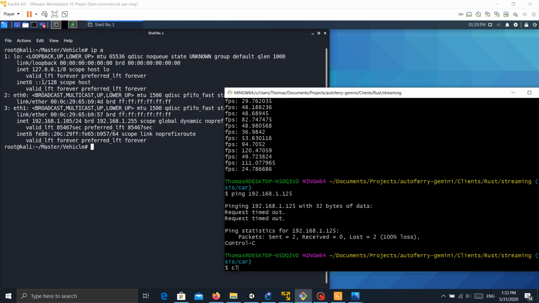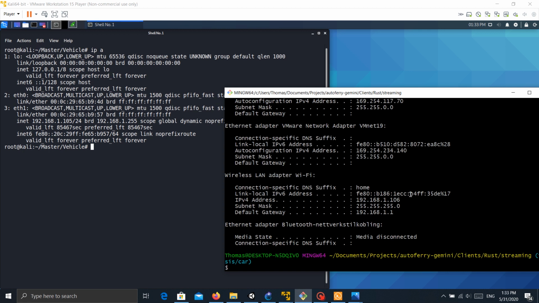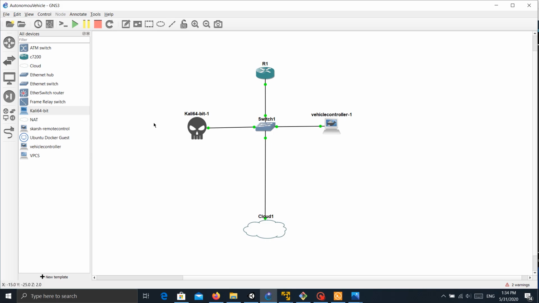In fact, we can do the same here. We can do ipconfig, and one can see that the wireless LAN adapter is 192.168.1.106. The next step is, as an attacker, we want to do some harm. Since the packets are going through the attacker machine, we can listen in on the packets and see if there is anything to be learned.